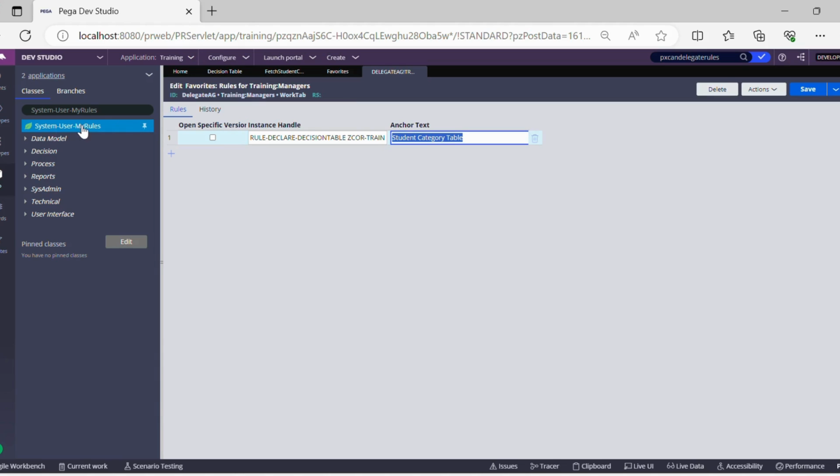Now, in real projects, you will do the delegation in lower environments, and then you will have to deploy that to higher environments. In that scenario, this piece of information will be useful, wherein you can take these instances from System-User-MyRules and add them into your product rule whenever you are doing the deployment, in order to deploy your delegated rules also to higher environments. So please take a note of this.